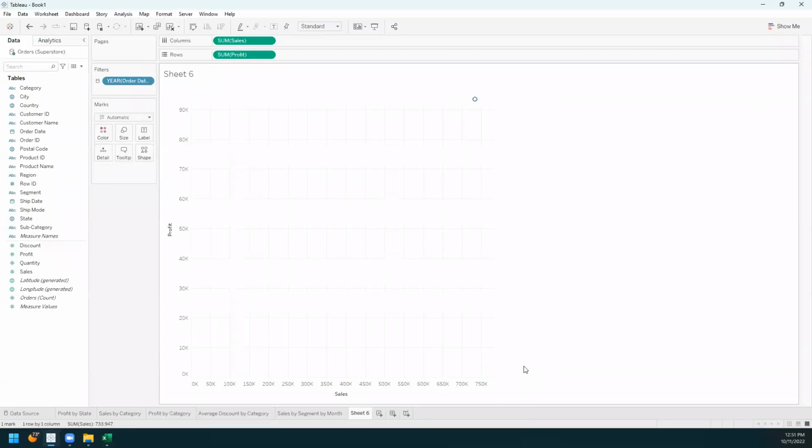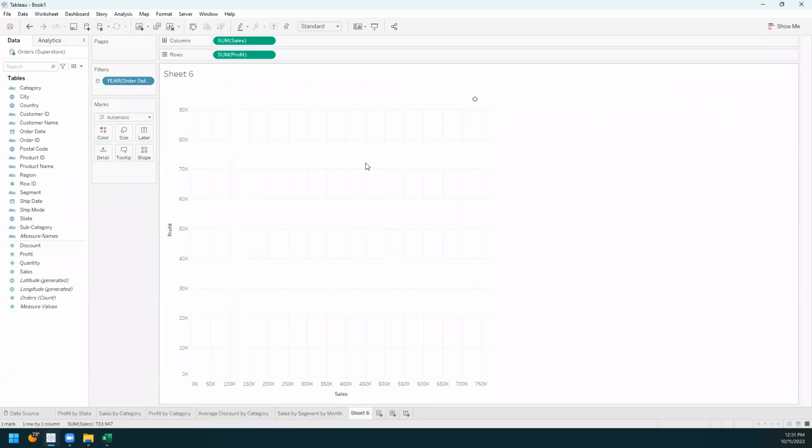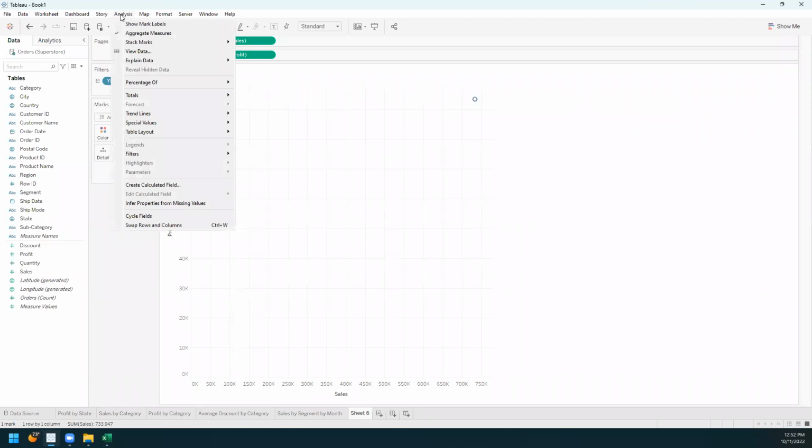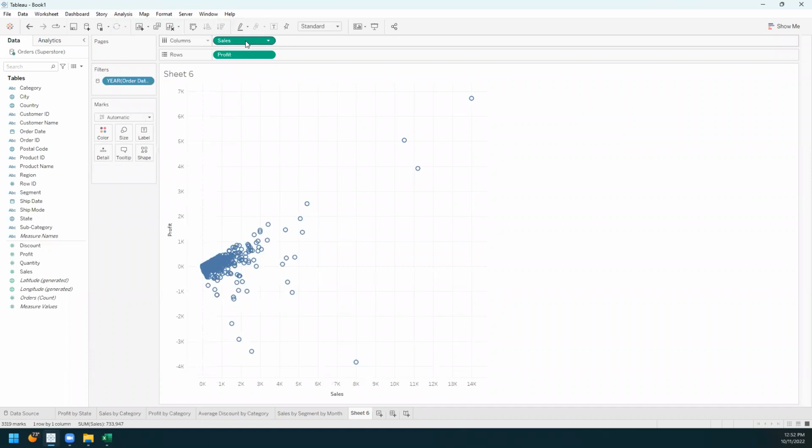Now, what if you didn't want to sum, but you actually wanted to look at every single transaction that has happened? So you want to plot this value and this value, this value and this value. That is, you want to tell the tool, do not aggregate for me. What I can do is go to analysis over here, and where it says aggregate measures, if I uncheck that, now you see you only have sales versus profit. You don't have the sum which I had earlier.